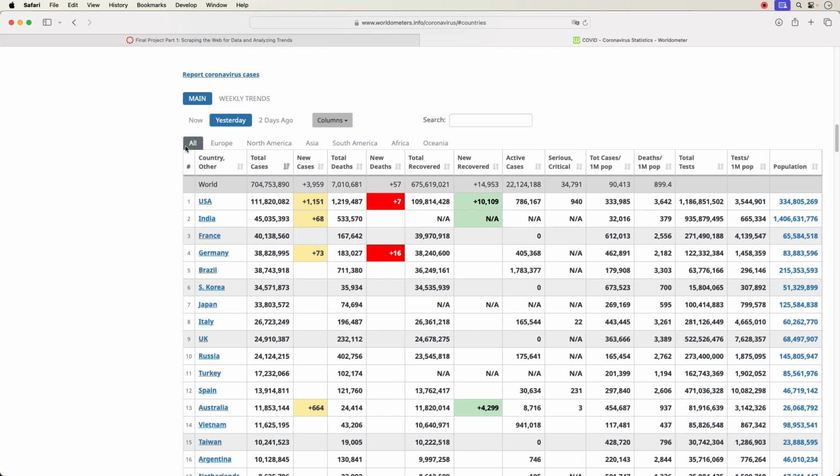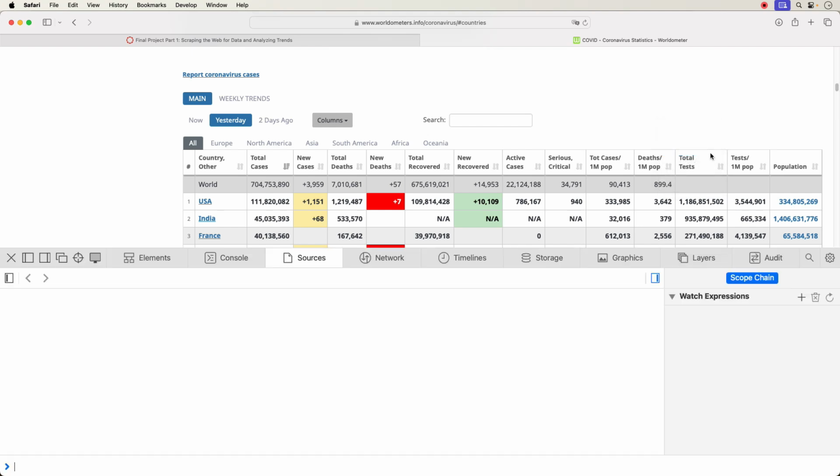We want the all tab, and make sure that you're on yesterday as well. Anytime you work with HTML data, you have to understand what's the data behind the code. So we learned to right click in your browser and click on show page source. This is going to bring up all the HTML.